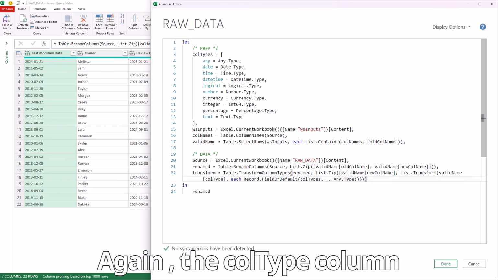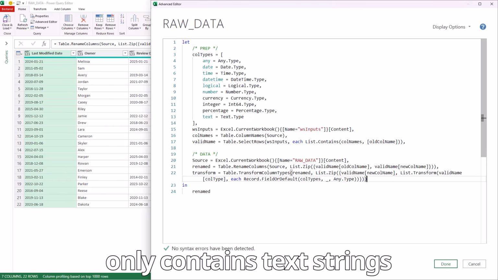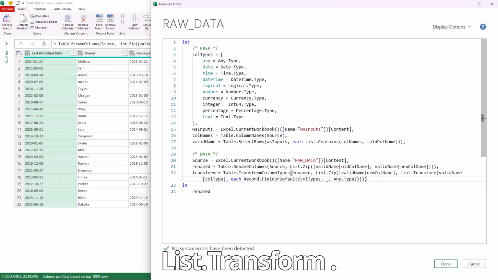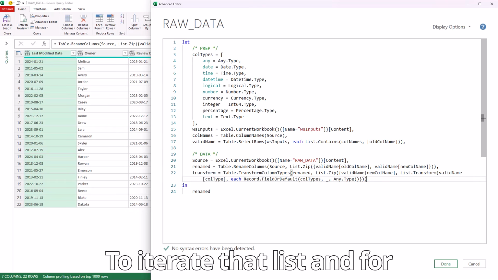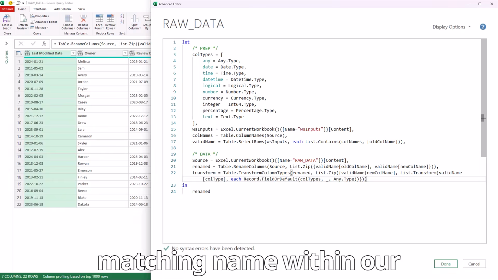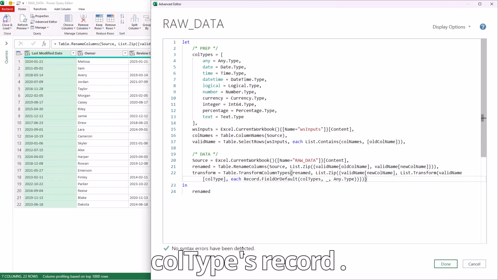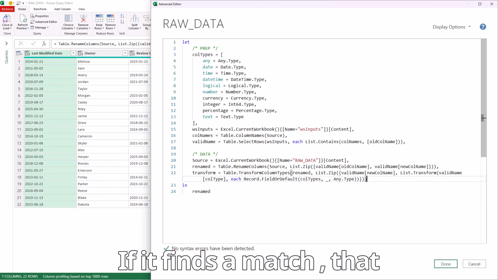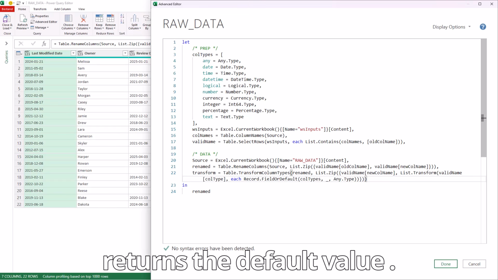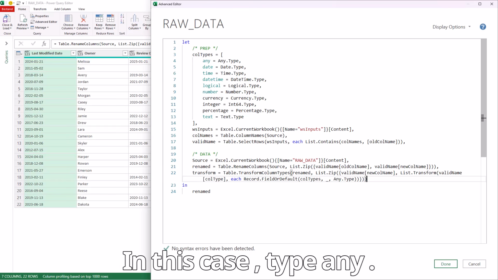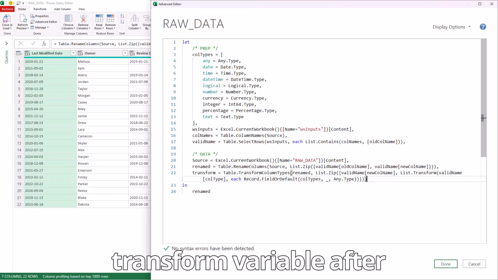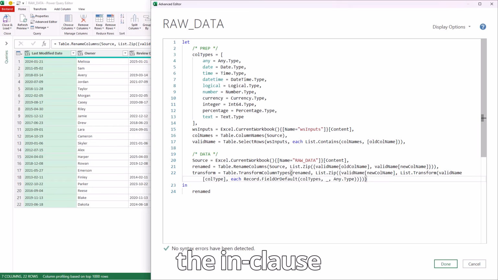Again, the column type column only contains text strings that need to be converted into an actual type. That's why we're using List.Transform to iterate that list, and for each item, Record.FieldOrDefault will look for a field with a matching name within our column type record. If it finds a match, that field's value is returned. If no match exists, it returns the default value, in this case, type any. So to review this result, we have to return the transform variable after the in clause.